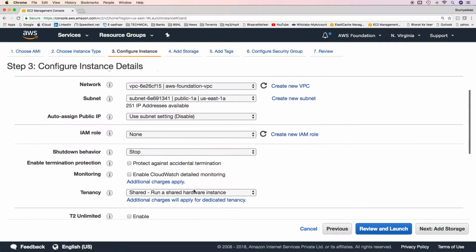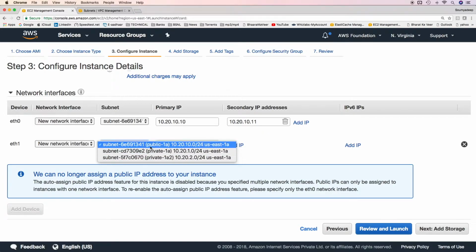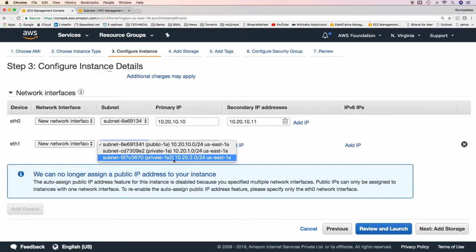For example, I have chosen this subnet public 1A. The CIDR of that subnet is 10.20.10.0, and I can choose an IP address of my own. So I can say that okay, I want 10.20.10.10 and 10.20.10.11 IP addresses attached to this network interface. Similarly, you can add an additional device from other subnets also. Now if you see here, it is showing us three subnets: public 1A, private 1A and private 1A2. So you can select another subnet, and similarly you can choose your IP addresses. So till now EC2 was assigning IP addresses on its own, but yes, you can do it yourself also.